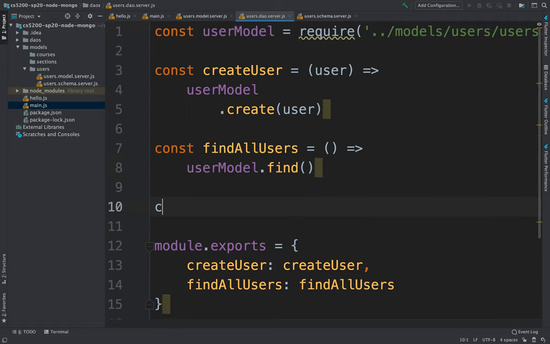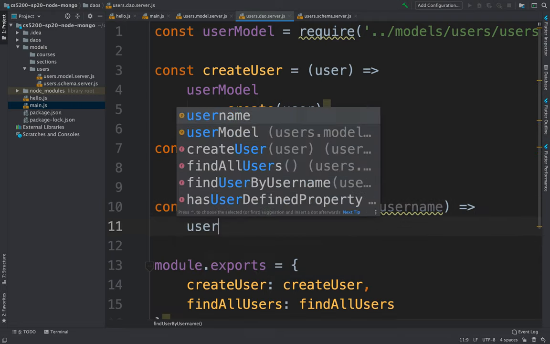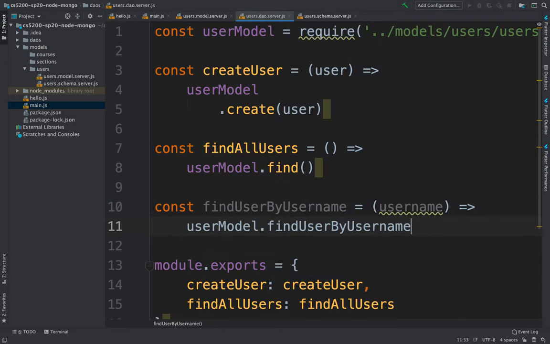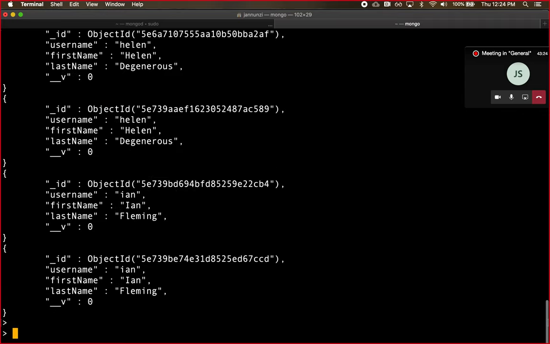Let's declare it here, const find user by username, and it's going to receive a username as an argument, and presumably we're going to go out to the user model, and we would implement the find user by username, and we follow the username. There we go. Now the way we would implement this in Mongo is as follows.